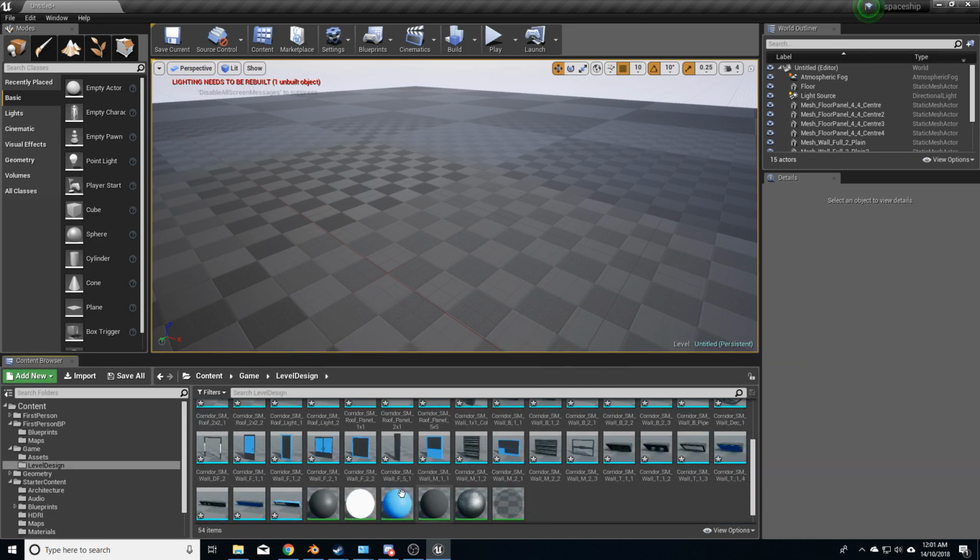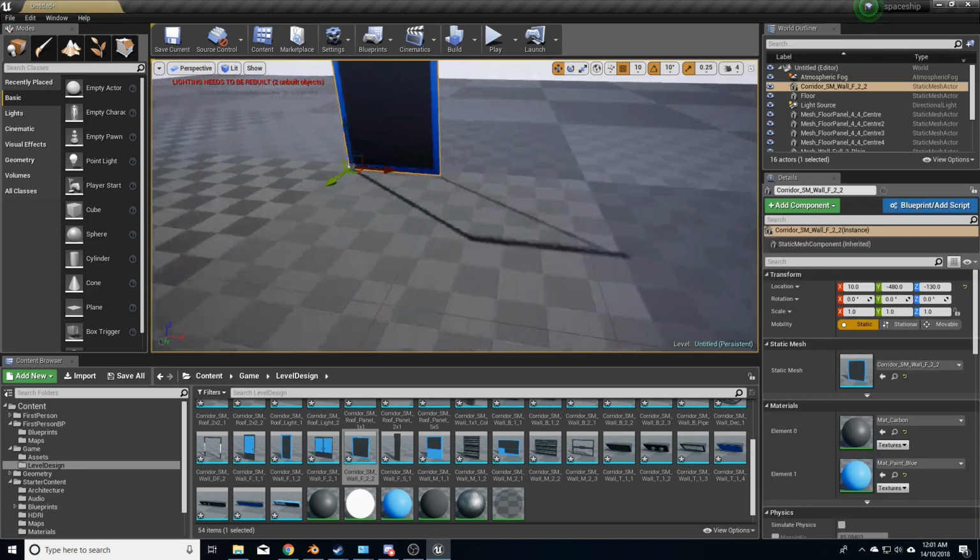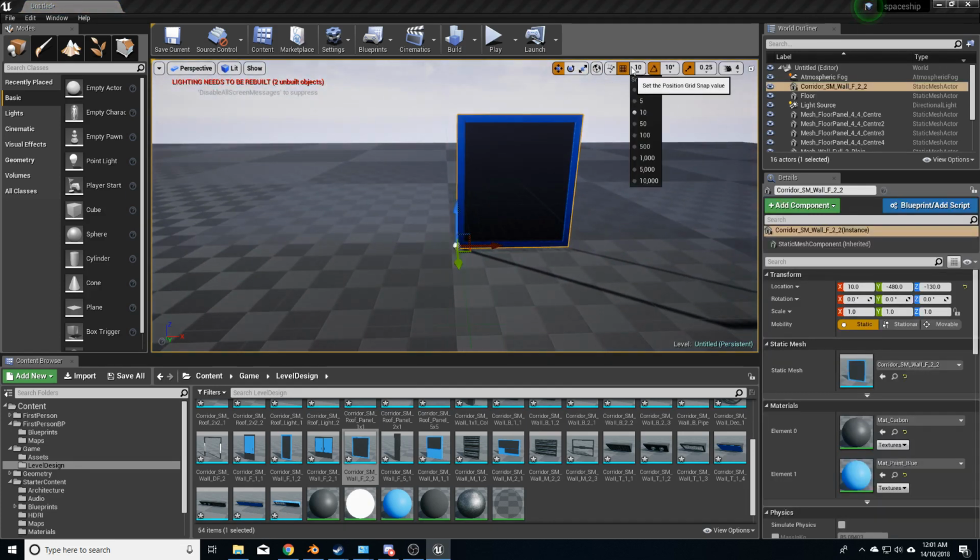SM corridor. Oh, they've changed all their names. Okay. Let's go full piece. And because of the way it's designed, I should be able to snap in 50s.